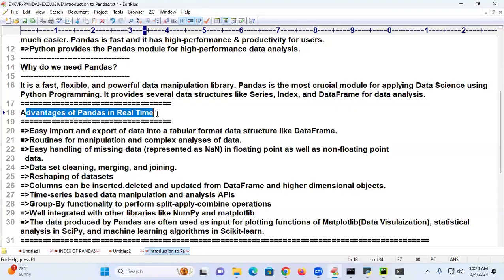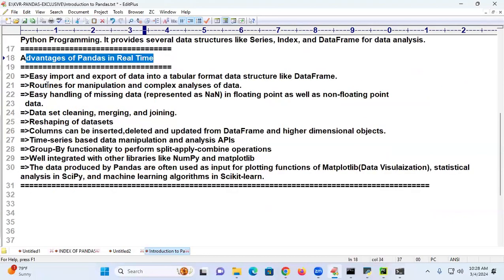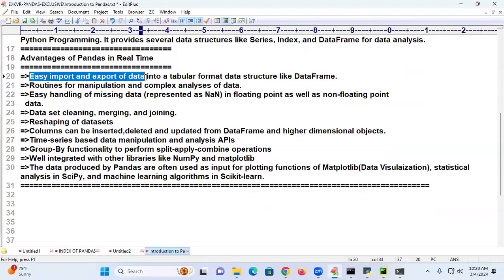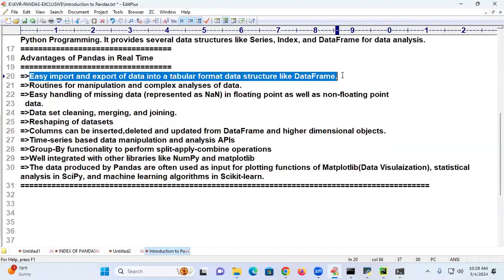Advantages of pandas in real time. Number one, easy import and export of data into tabular format, data structures like data frame. Example, Google Play Store data is there. I will import it. I will get raw data. I will apply my model. I will prepare a report. How many of them are freely downloadable? What is their hit ratio? I will prepare the total descriptive statistical model. I'll give it to my team leader and he will be ready to analyze it. So I will go for importing and exporting.